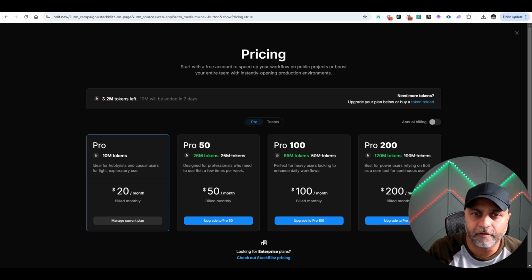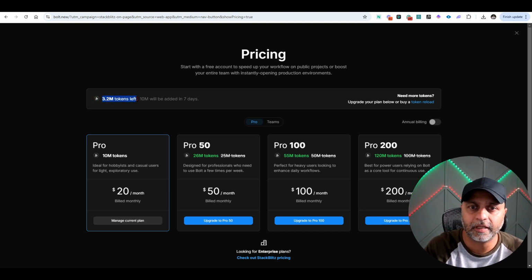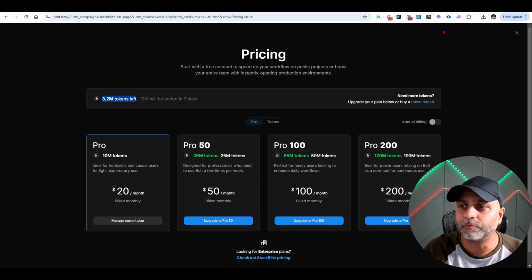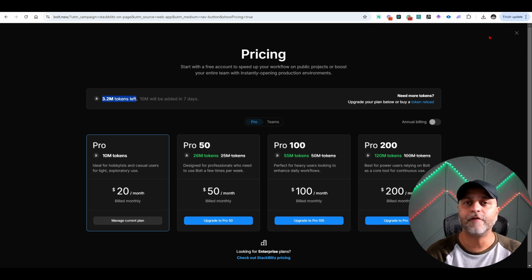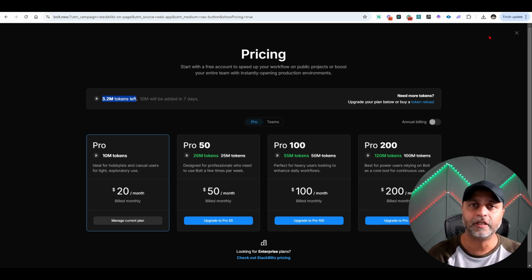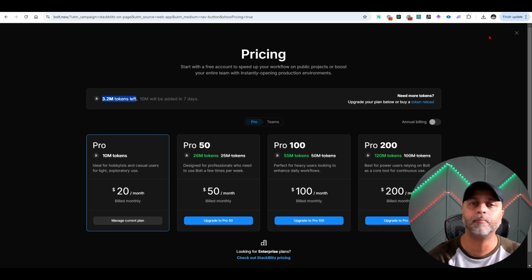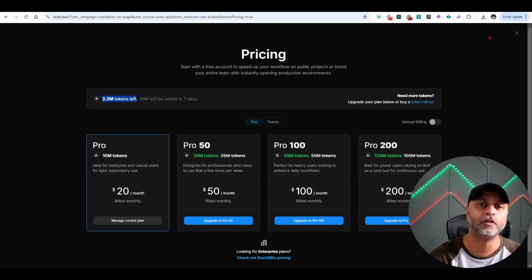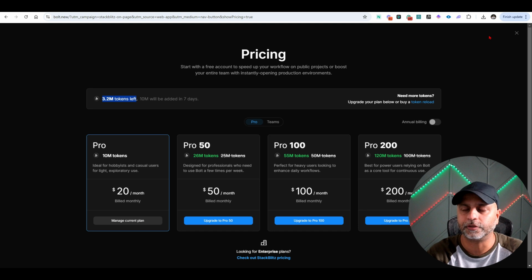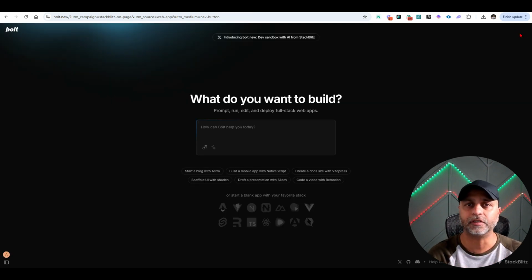So right now I have 3.2 million tokens left. These do get eaten up pretty fast. So just know that in the beginning, when you are starting out with Bolt, there's going to be trial and error. So what I'm going to show you today is how to do the trial and error piece somewhere else in another playground, and then bring all of that into Bolt already flushed out so that you don't burn up a lot of tokens.